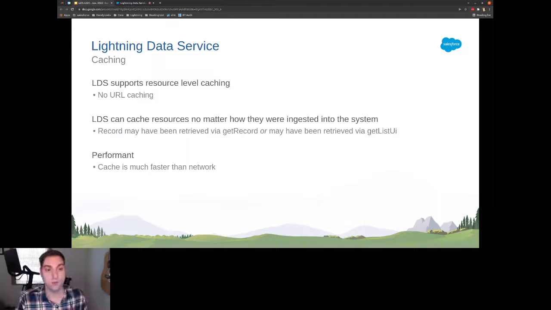And so the power of this is now when we're caching at this deeper resource level, it doesn't matter how they got into the system. As long as we know that they are the same thing, the same underlying root data structure, then we know that we can emit back to wherever they were requested for. And it doesn't matter how they were retrieved. And it doesn't matter what endpoint they were hit from.